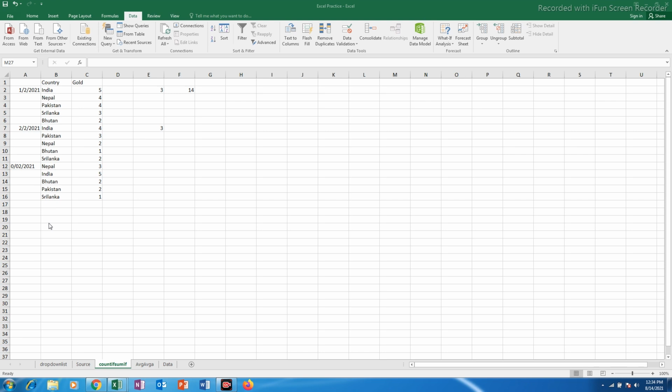Now this is a sheet where I have recorded all the gold medals that is won by country on different dates. Now if I want, I can use COUNTIF function to count if any country has won gold medal on all the date or not. So what I will do, I will start with equals to sign COUNTIF, and you can see the description counts the number of cells within a range that meet the given condition.